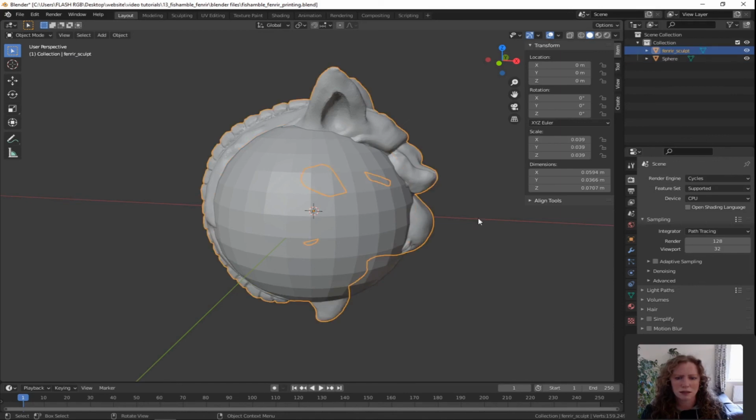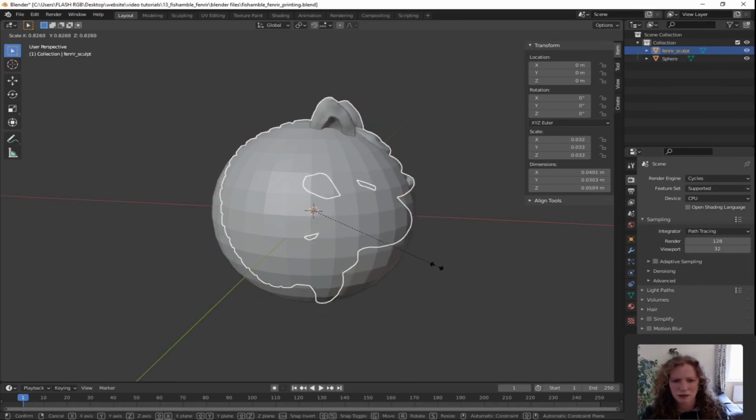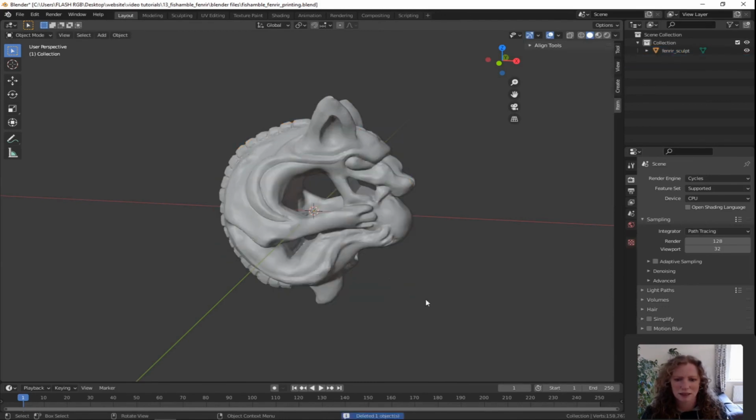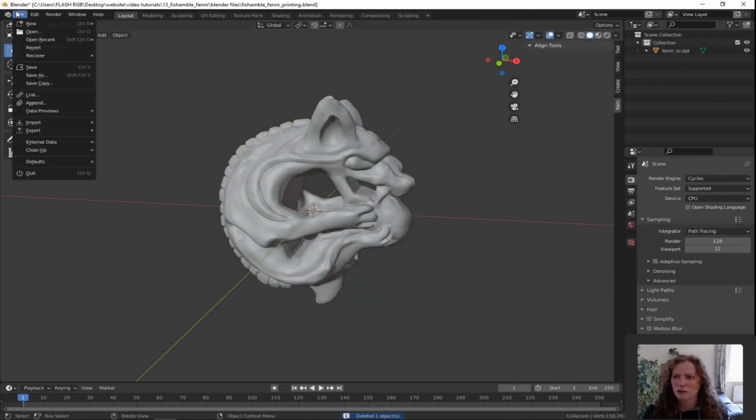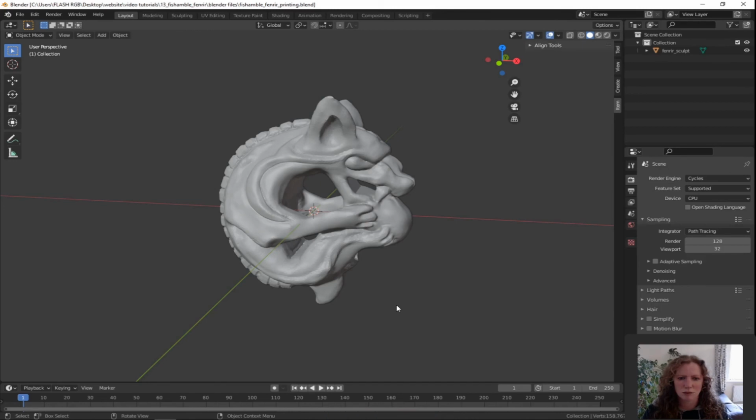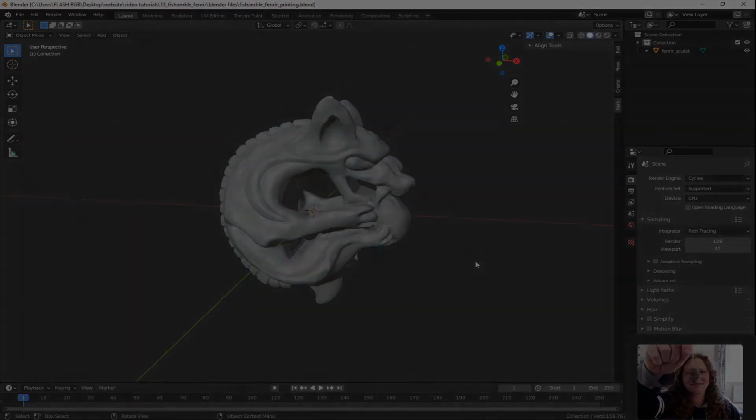Click on the Fenrir, S for scale, and just drag him in. That's about right. And delete the sphere. So file save, file export, STL, and we'll just export over the other one. So that's it, the Fishamble Fenrir, and you can send off your STL to Shapeways and you should come back with something, hopefully, like this when you're finished. A little slice of Dublin history.